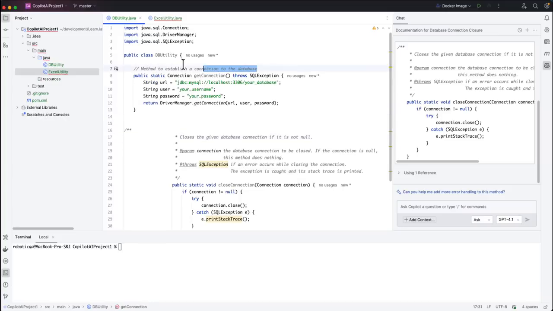So let's say for this method I want to write documentation, but I don't want to write it inside the chat block and then insert it here.